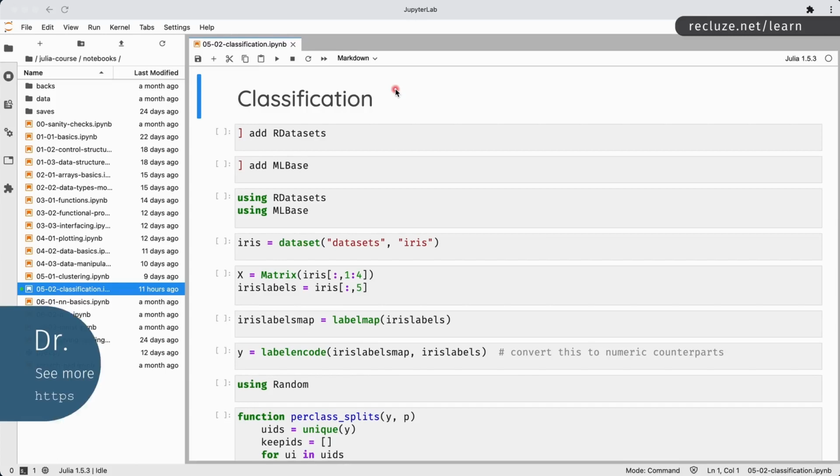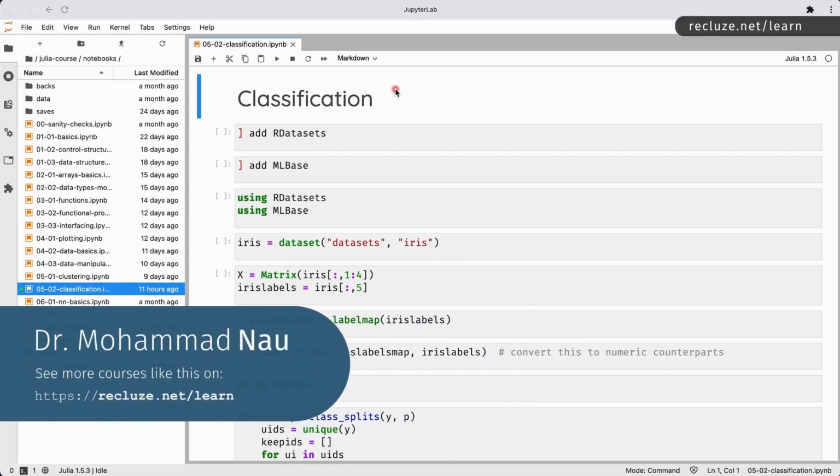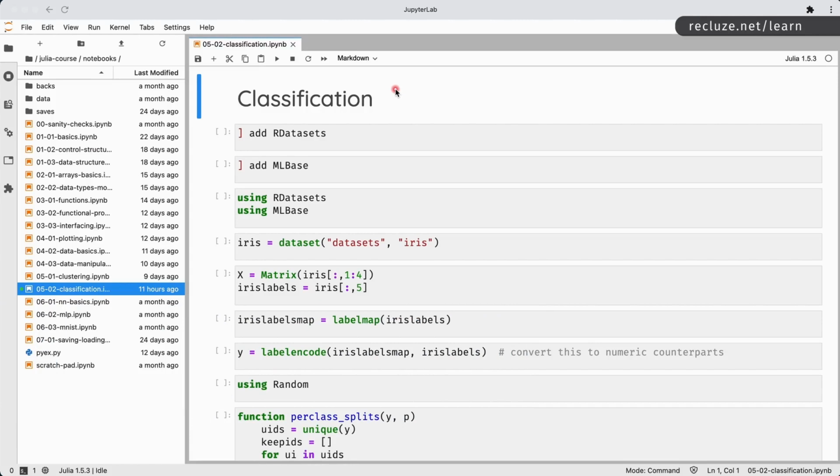Let's go ahead and apply traditional machine learning to a classification problem on an existing dataset. This will just give you an idea of how the built-in libraries for classification work in Julia. So let's go ahead and use the R datasets and ML-based packages. If you don't have them installed, you can install them using these 2 cells. I already do, so I'm going to just start using them.